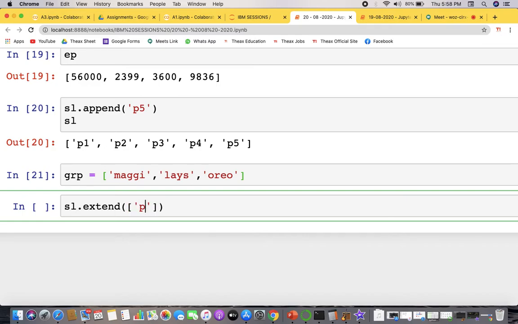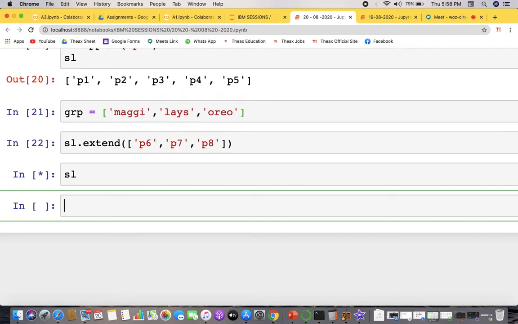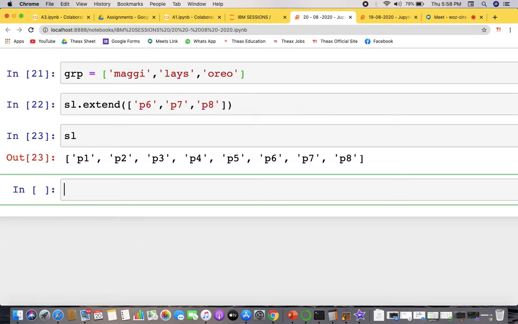So you can write like P6 or P7 or P8, any particular element you are taking up there. For adding one element, you can use append. For adding multiple elements, you can use extend, and then you can run it. You can see your shopping list. So extend and append add up the values. Append for one, extend for multiple, and they both work the same. They will both add your values at the end of the list.